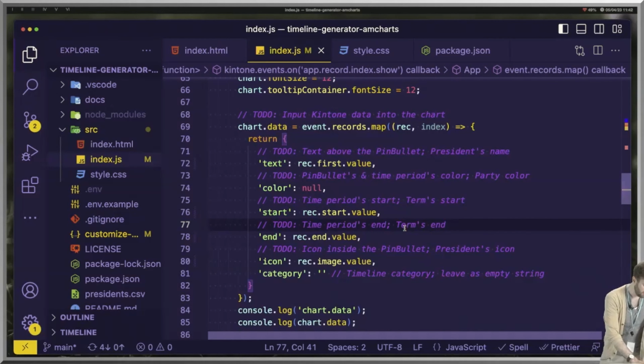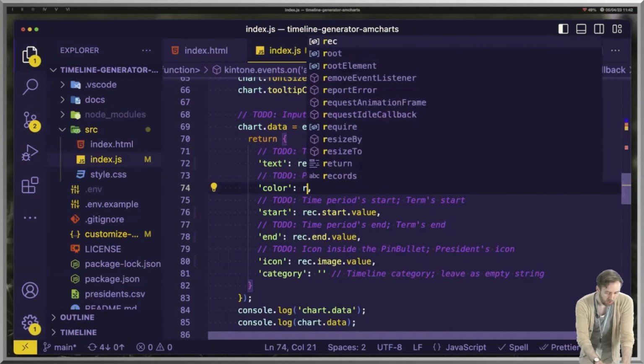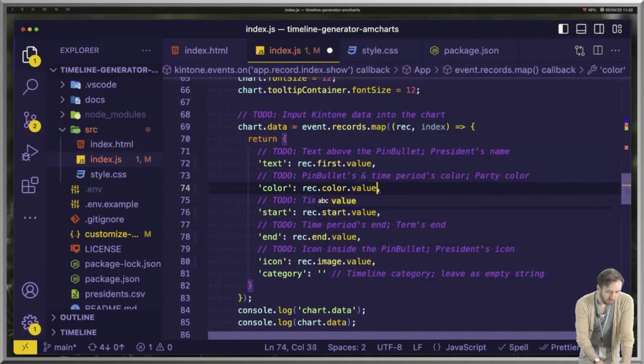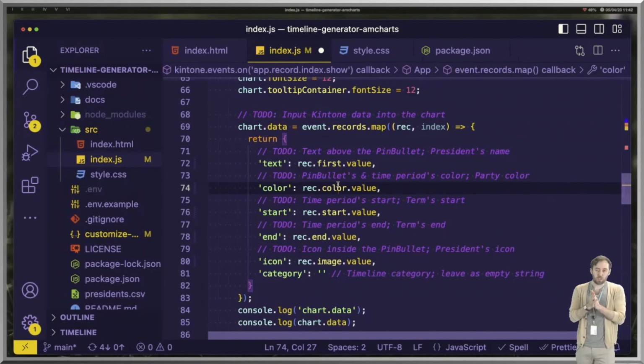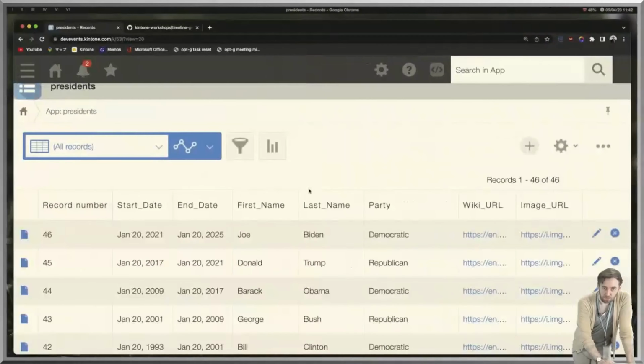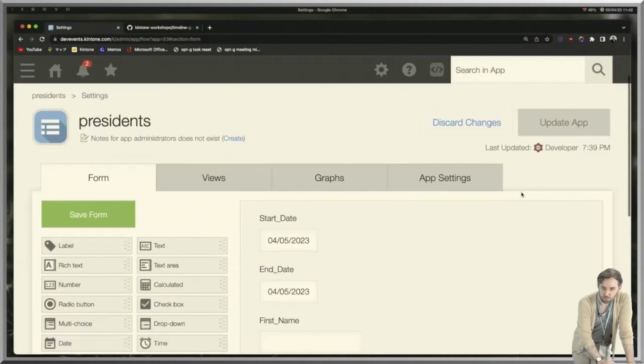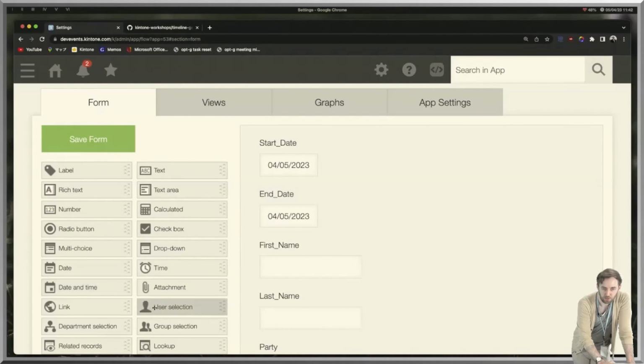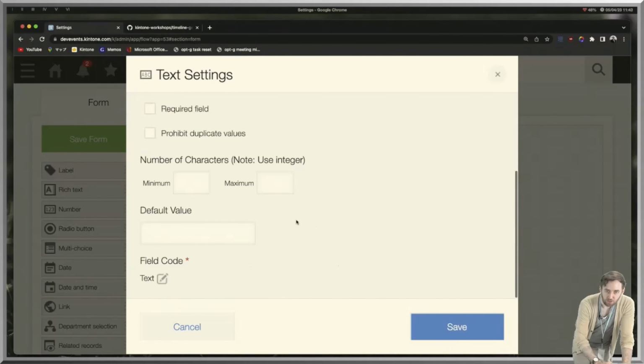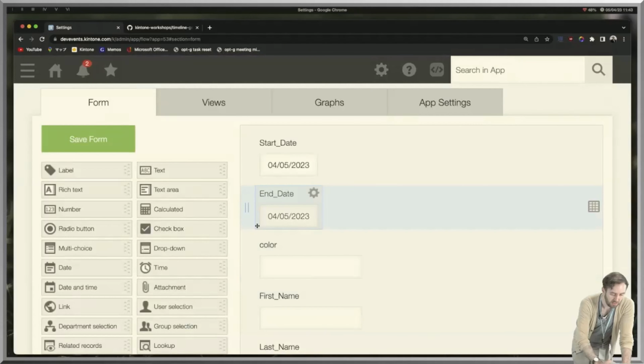So how do we do color right here? We already had a little bit of a spoiler alert from Andrew, but that's just because you're so advanced and cool. How do we do color right here? Your first instinct might be, oh yeah, these are all the same. Okay, rec.color.value. But if you remember, we don't have a field in our app called color. You could have made this field totally. In your Kintone app, you could have gone into your settings and done another drop down, or we'll just do a text field for now because it's faster. You could have done party color, and then you could have named it color. You don't have to do this, so don't follow along with me here. I'm just saying.